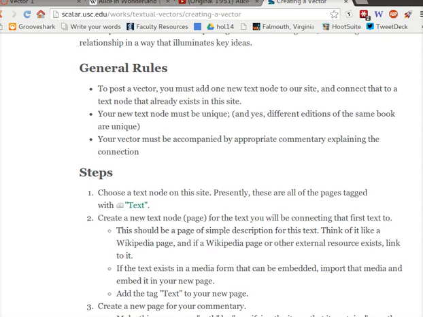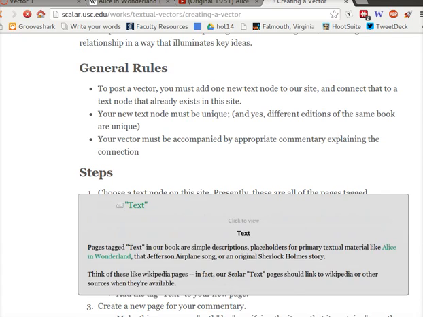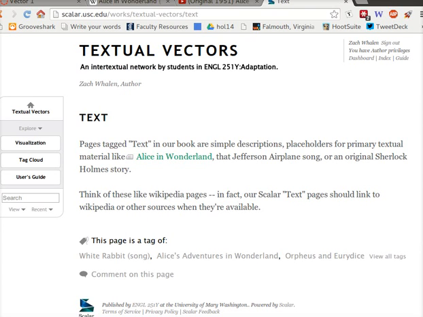So the idea is that you are creating a vector that is a connection between two texts. One of those texts has to already exist in the system, and then another one is a text you are going to add to the system. So to find out which texts are available in the system, you can visit this page. These are all the pages that have been tagged text. So far, that's just the Alice's Adventures in Wonderland.